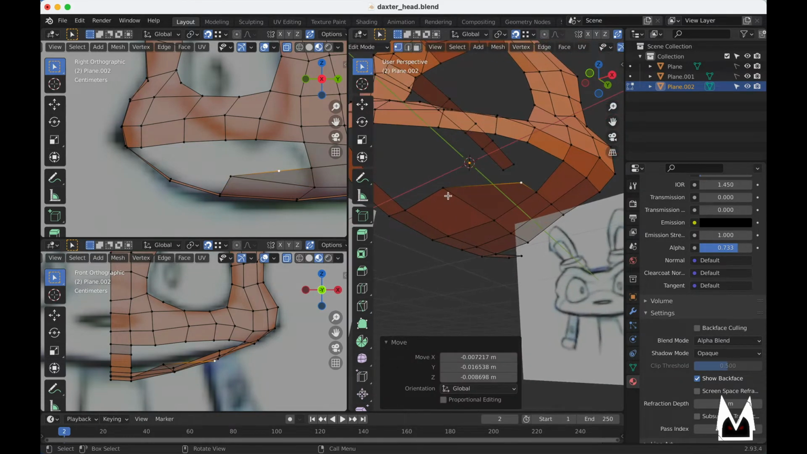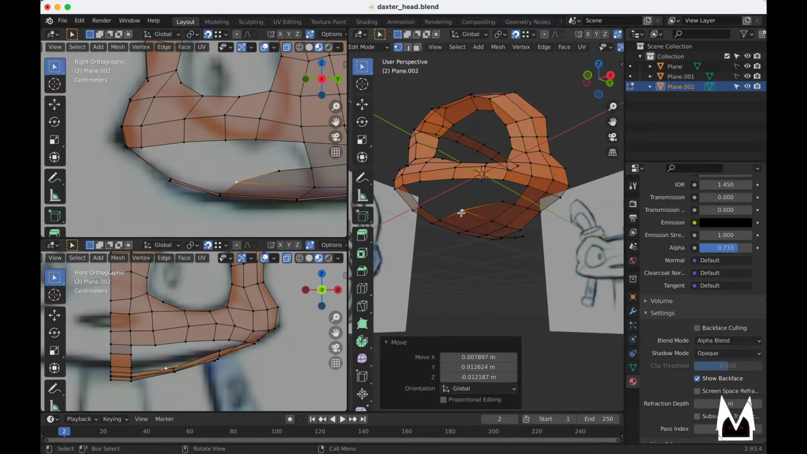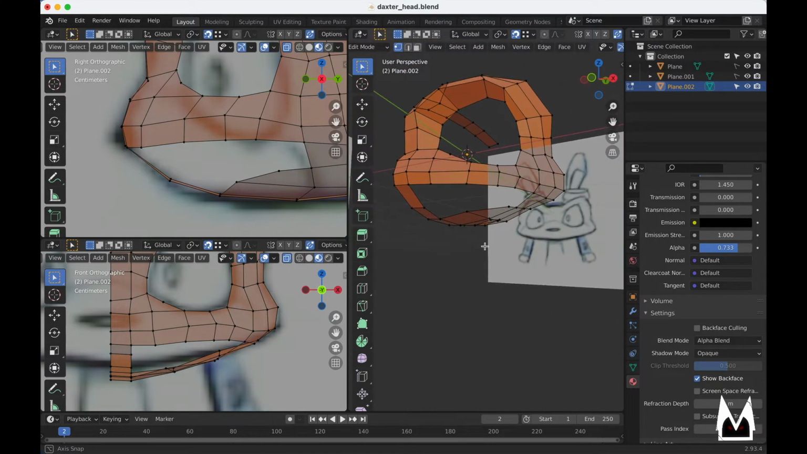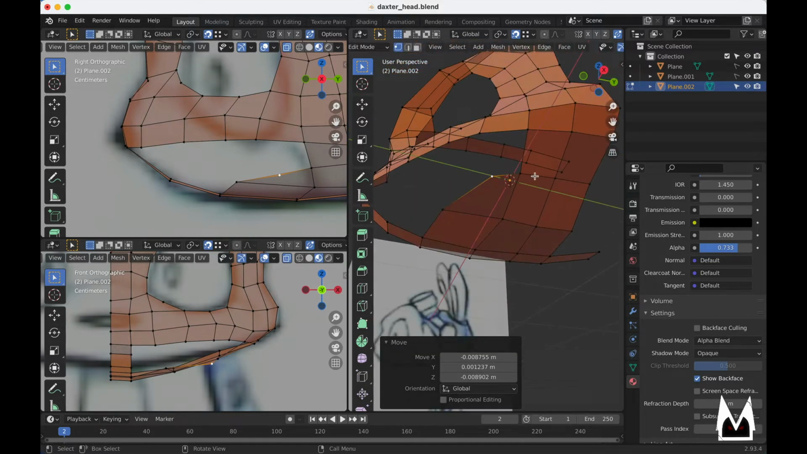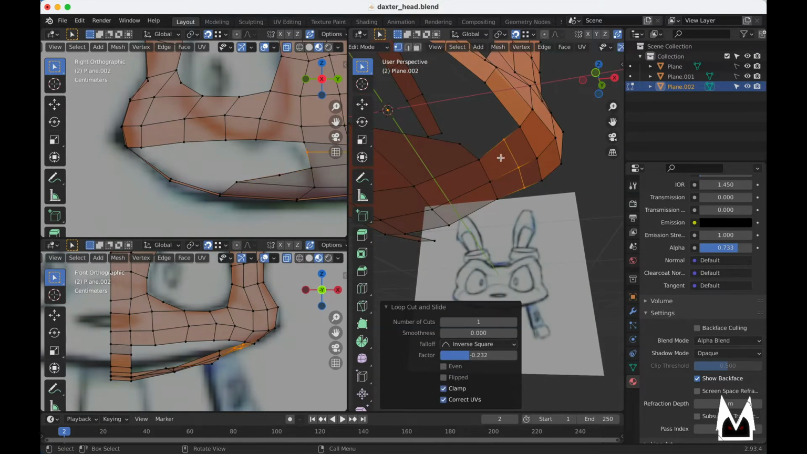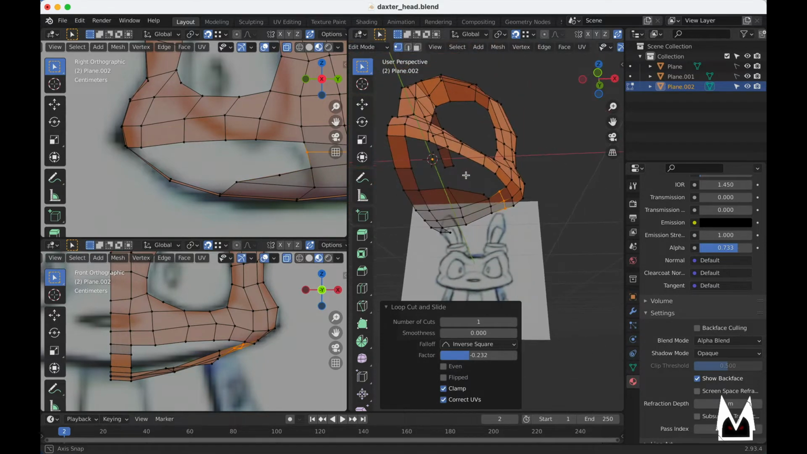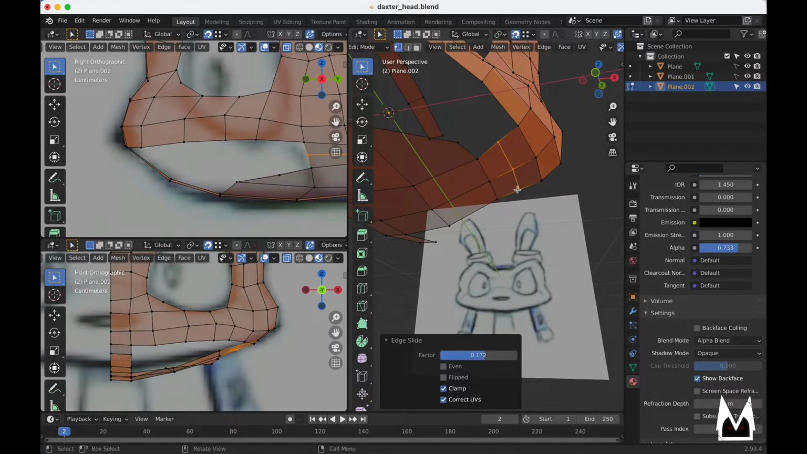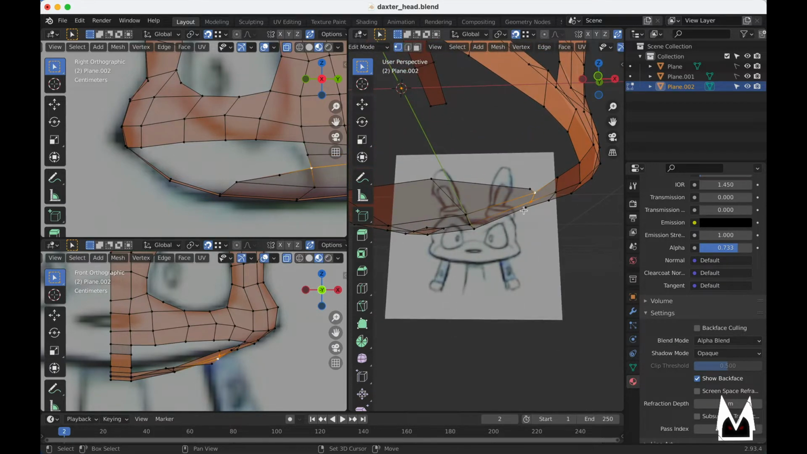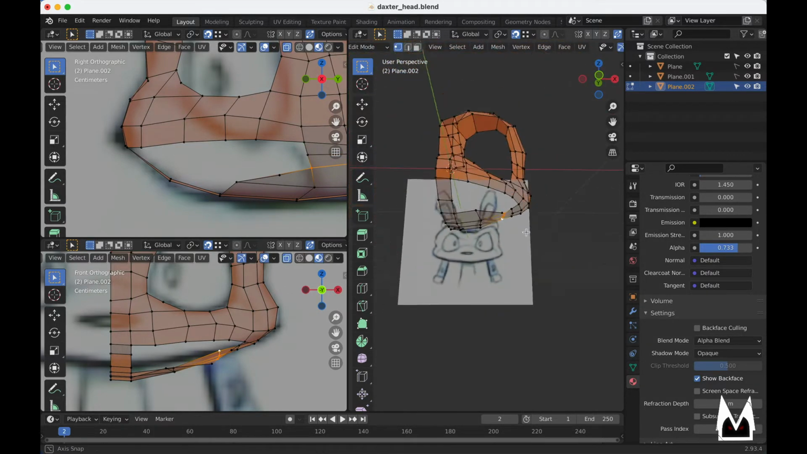So I think actually that's pretty good for his mouth right there. Good enough for now. Edge the pier. That way you can connect those guys up. Yeah.